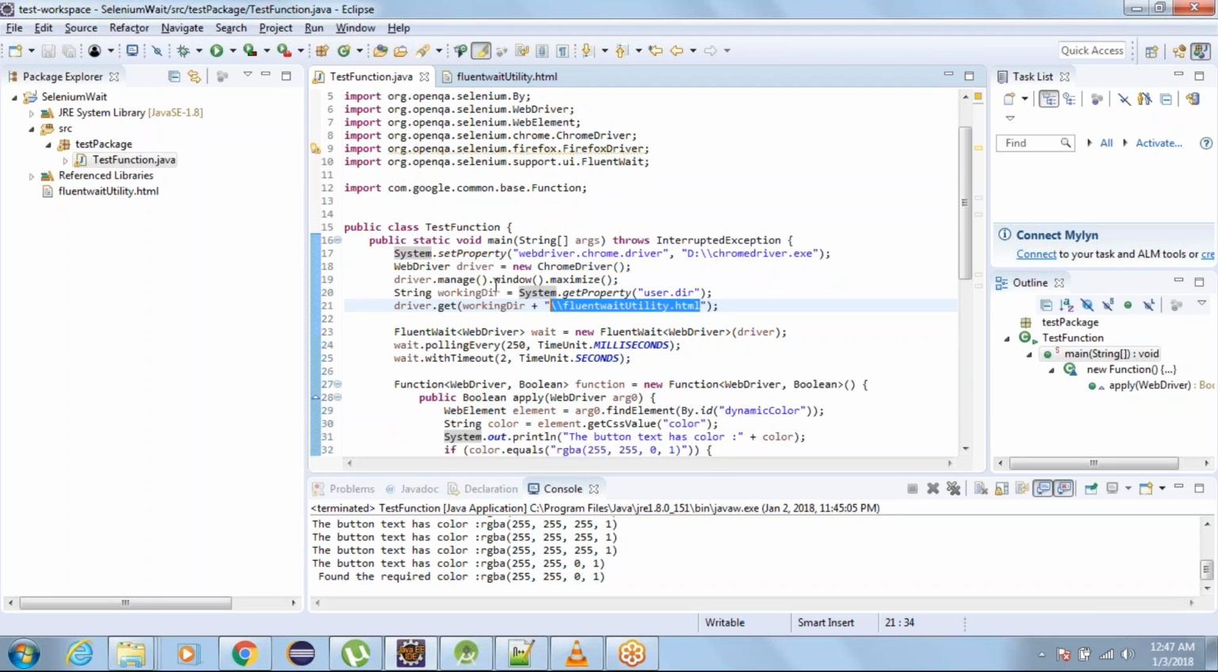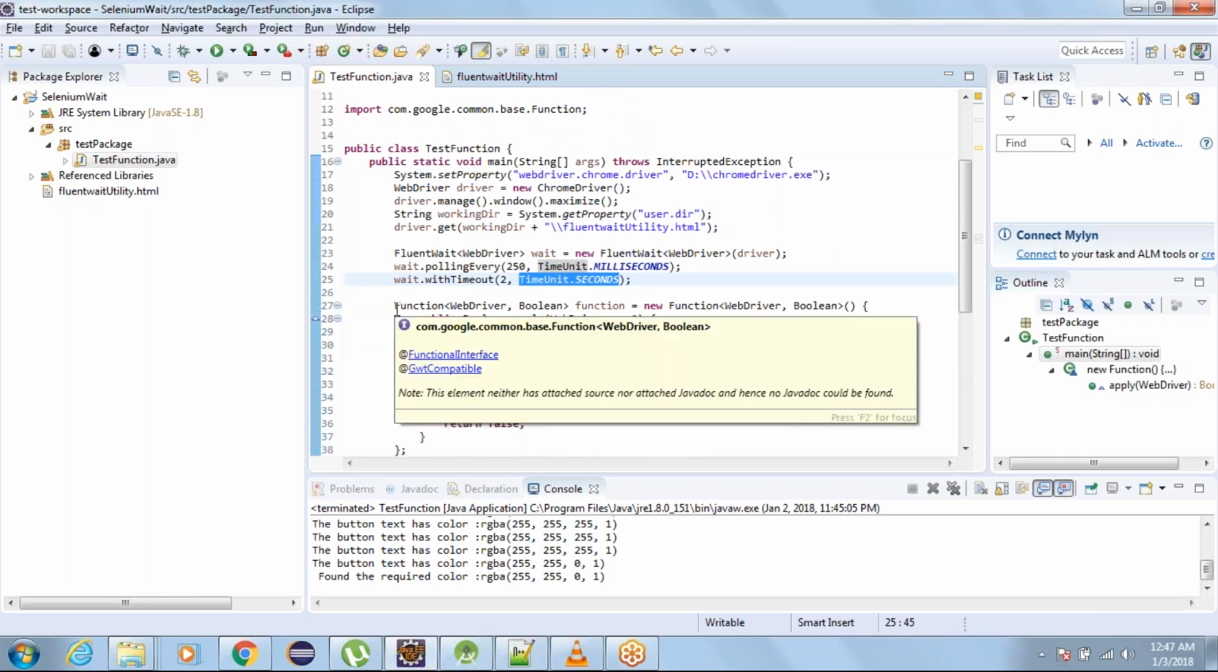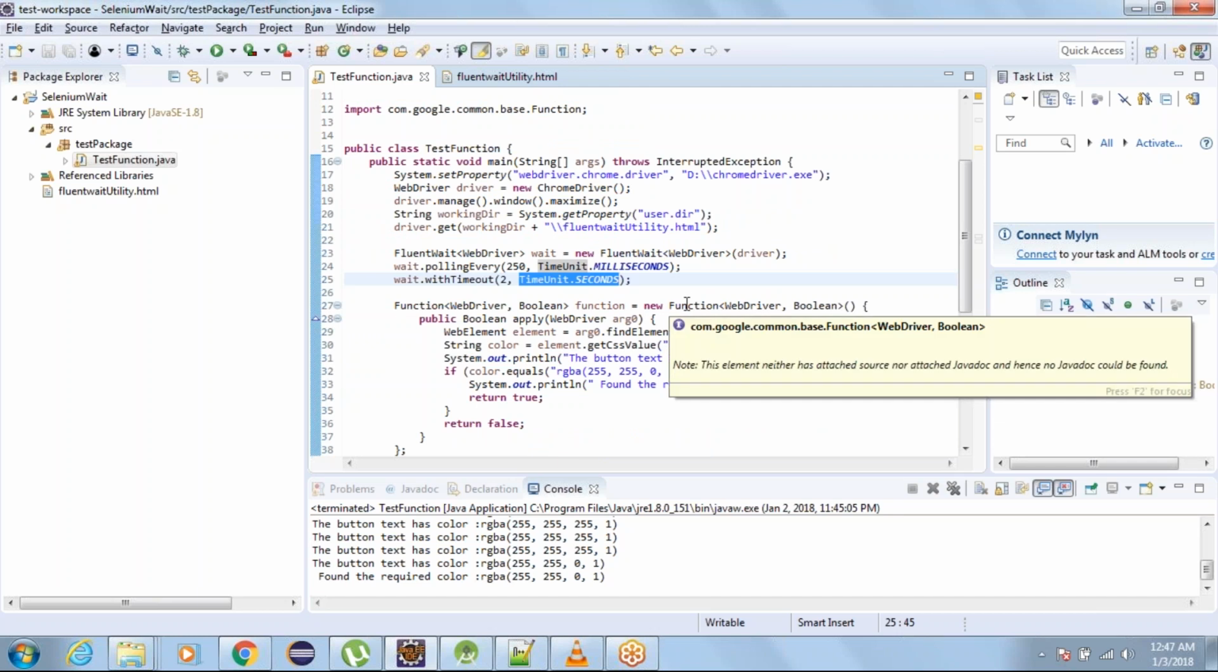So now you can see here, the timeout we have given is 2 seconds, and within these 2 seconds it will check the existence of this particular element every 250 milliseconds. Now here I have given the piece of code to validate this particular color coding.